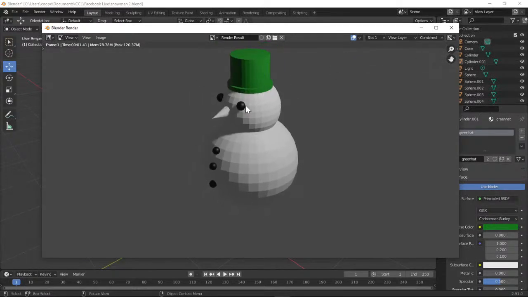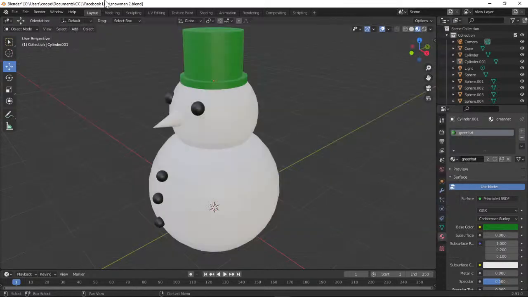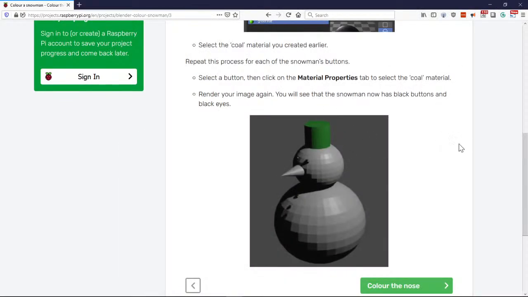There's the coal eyes. He looks still kind of gray, doesn't he? But what else are we missing? What doesn't have color? I'm going to hit file save. Very good.